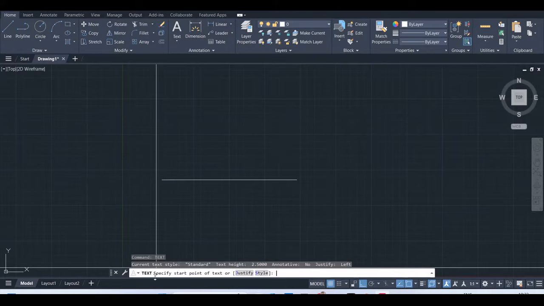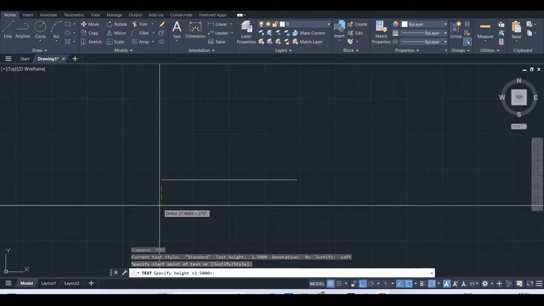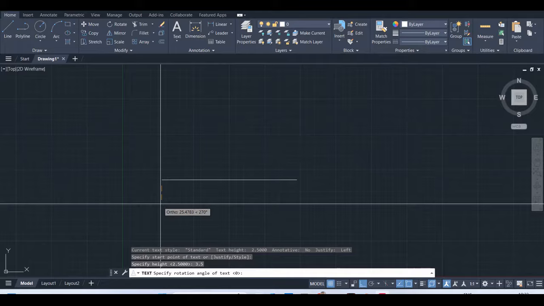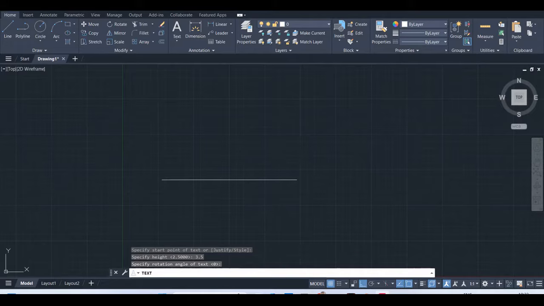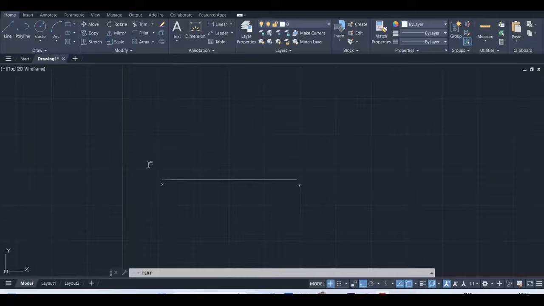Place the text. It's going to be X, it's going to be Y. Above the line, VP; below the line, HP.